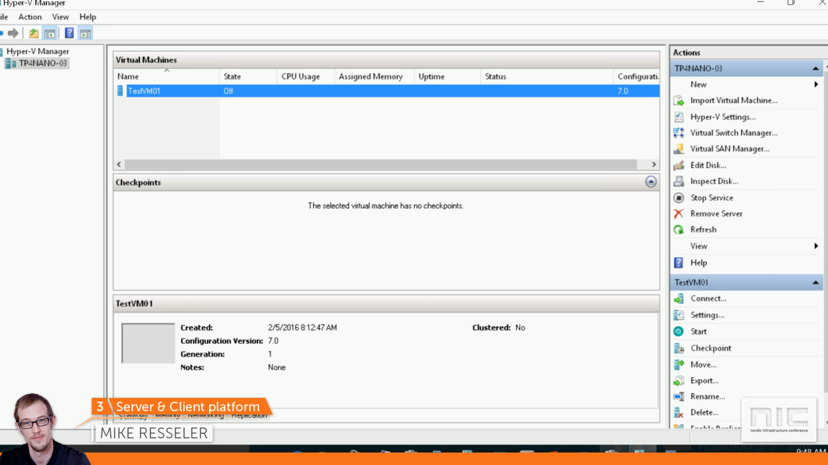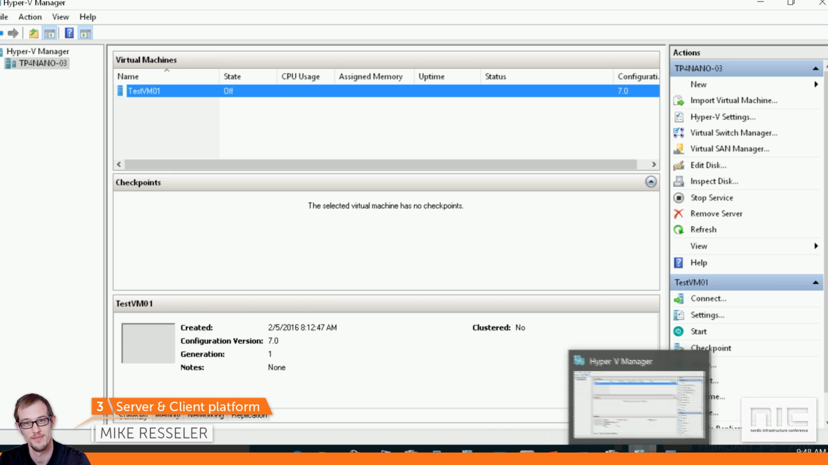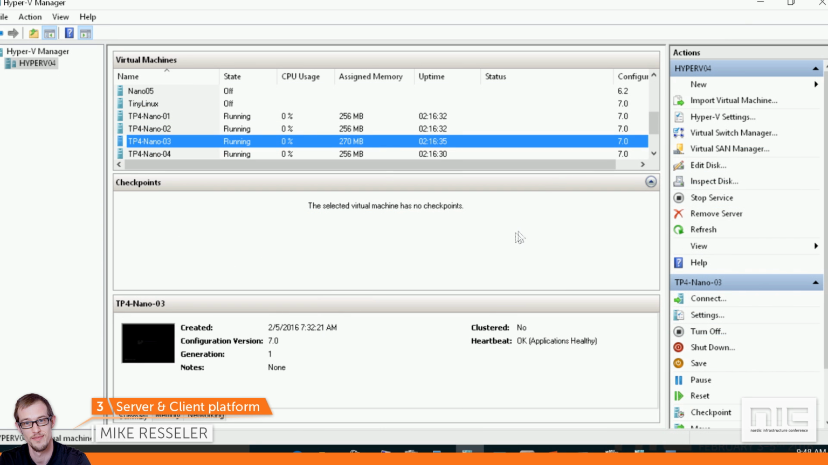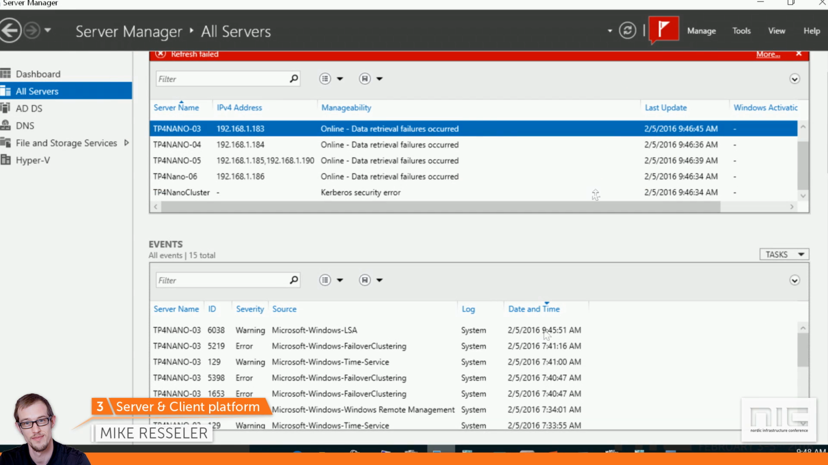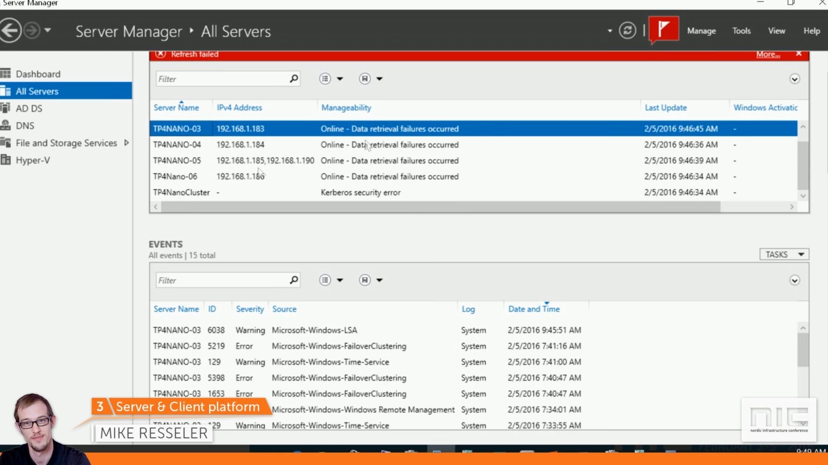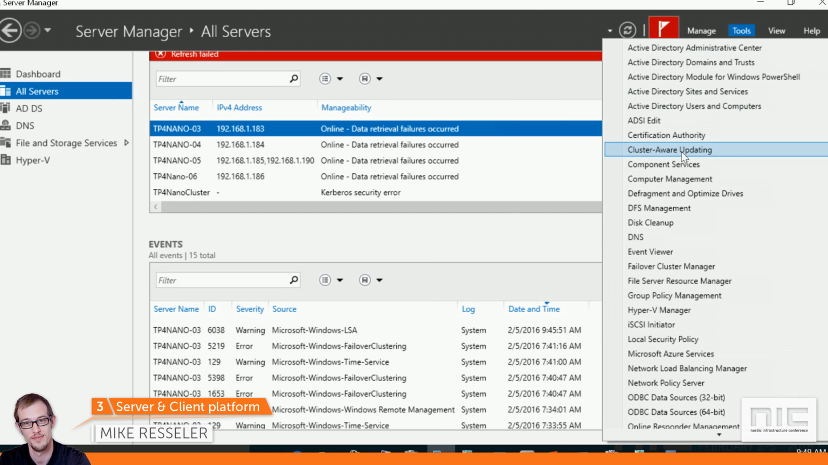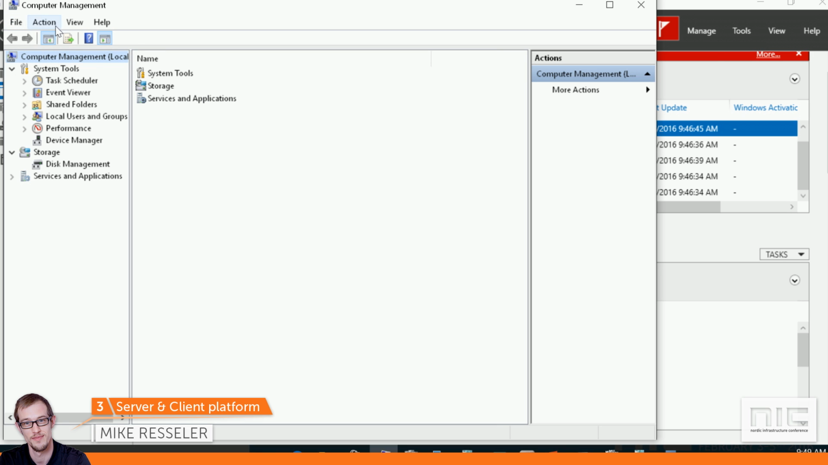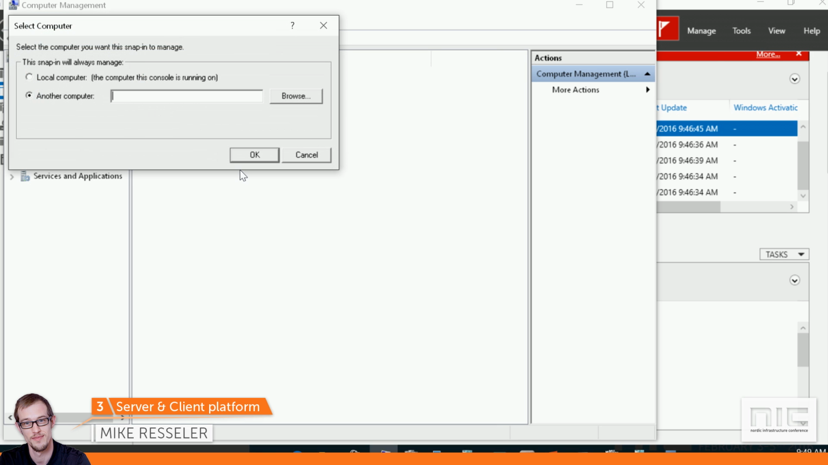And last but not least, where did I open it? Here we go. No. Looks like I didn't open it yet. So let me go back right here, go to my tools, because when you look at it and you right click on one of these Nano servers and you want to say Computer Management, it's grayed out. It doesn't work because they say it doesn't work yet. Actually, it does work. Just go to Tools, Computer Management. Here we go. And say connect to another computer.